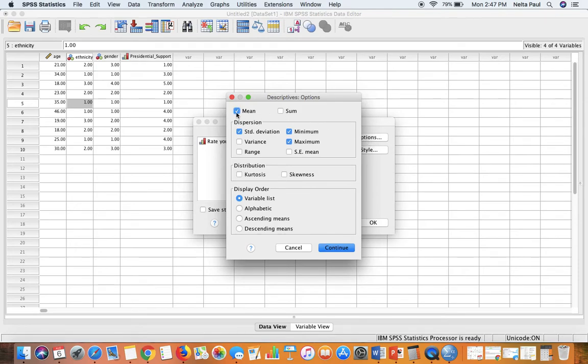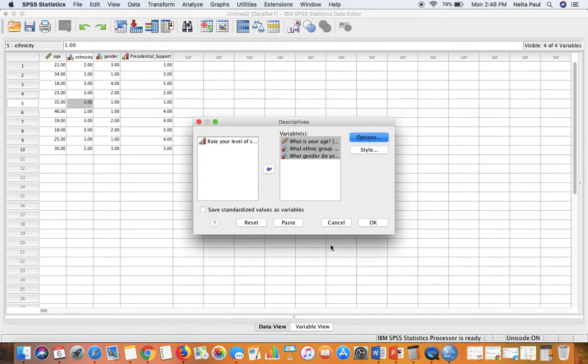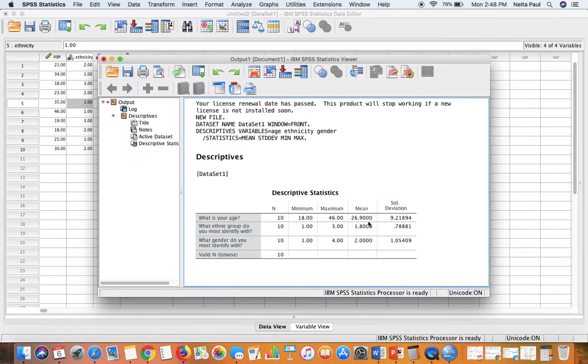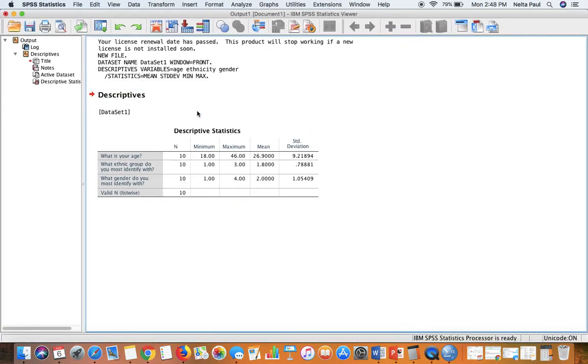Now, the default gives you the means and standard deviation, minimum and maximum. Now, to me, this is enough. I'm okay with this. But what it's going to do is when I click Continue, there's going to be a pop-up screen, and that's called an output. So this is going to be our first analysis in an output form. So I click Continue, I click OK, and now I get an output.